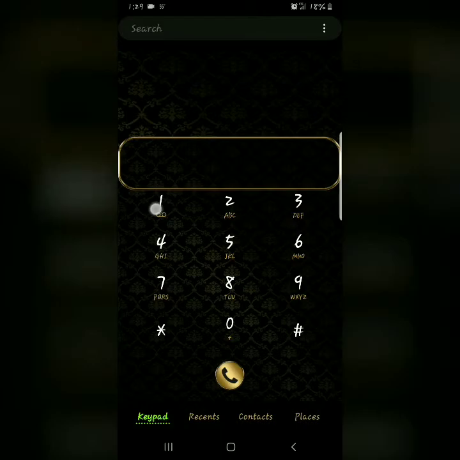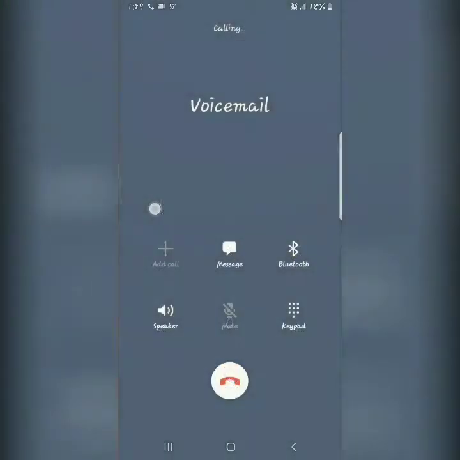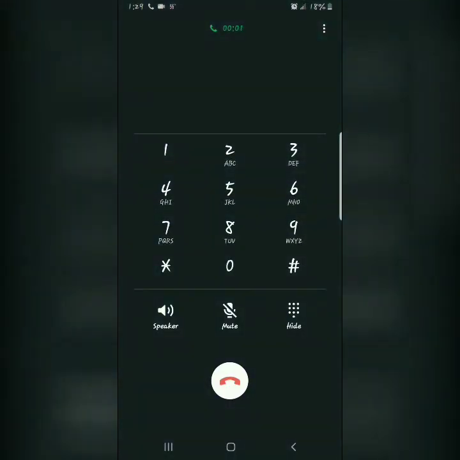You're going to press and hold down the number 1 key, and you should hear the following message. Please enter your passcode, then press pound. And there you have it. Your voicemail issue has been resolved.